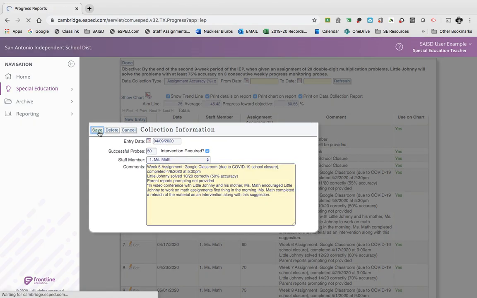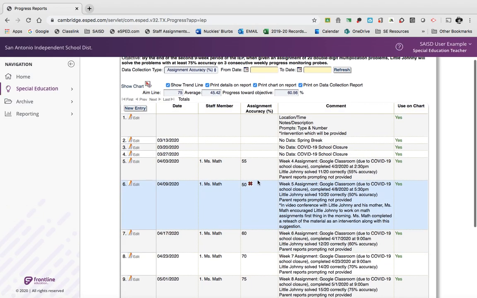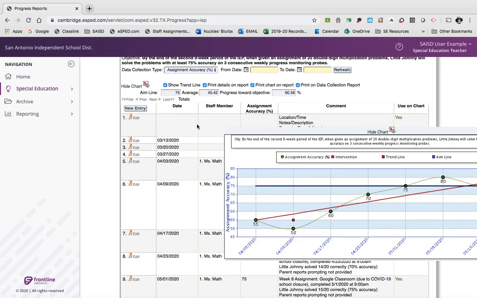I'm going to click Save. You'll notice this red X here in the table, which also shows on the chart.